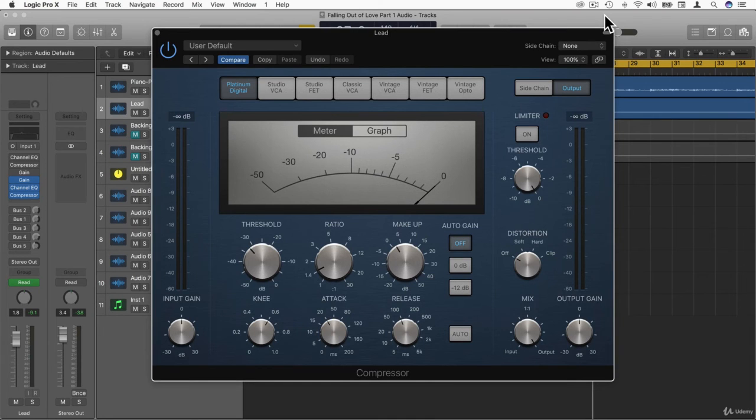In this video, we're going to explore the 7 different circuit types that are available to us when mixing vocals in Logic Pro 10. So right now we're using Platinum Digital, meaning this is simply just a digital compressor. It's not modeling the circuit of an analog compressor in any way, so it's very clean, very transparent, and suffices for just generally taming the dynamics of a vocal.